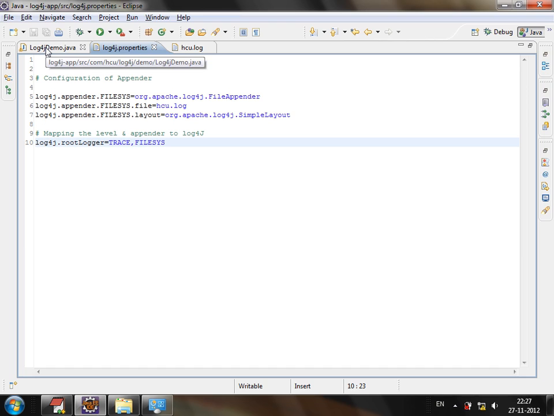So we can achieve a higher level of decoupling if we configure the Log4j properties either in a properties file or XML files. So it's the best approach. Some applications will use properties files and some applications will use XML files. Either way is okay.